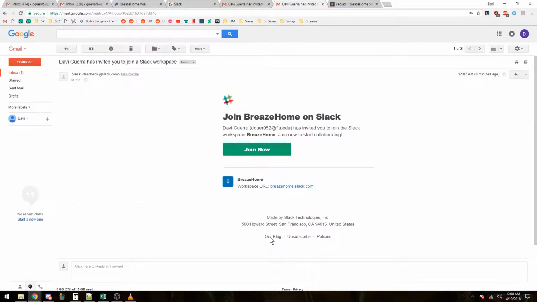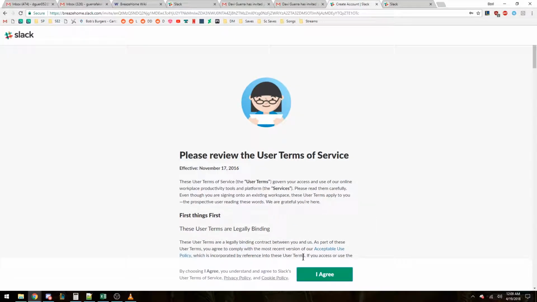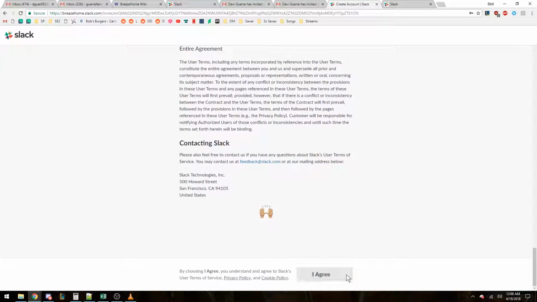Shortly after joining the project, a Slack invite will be sent to your FIU email account. Simply open the email, click the Join Now button, then enter your full name for your new account's display name. Accept the terms of service and you should be taken directly to the project Slack page.